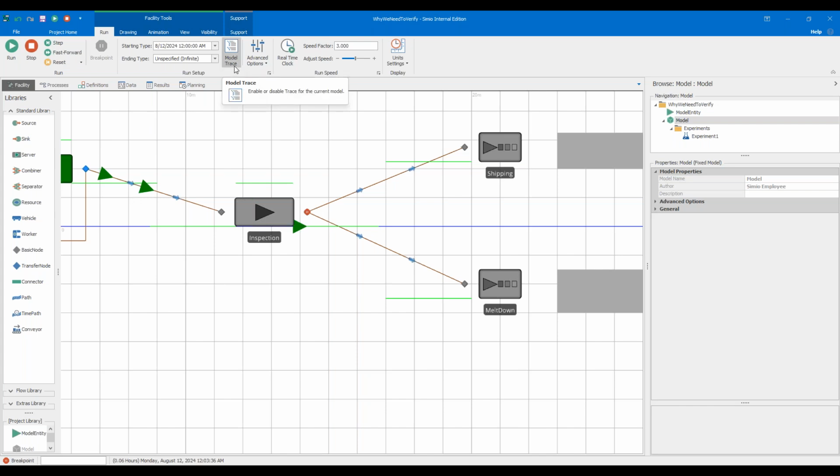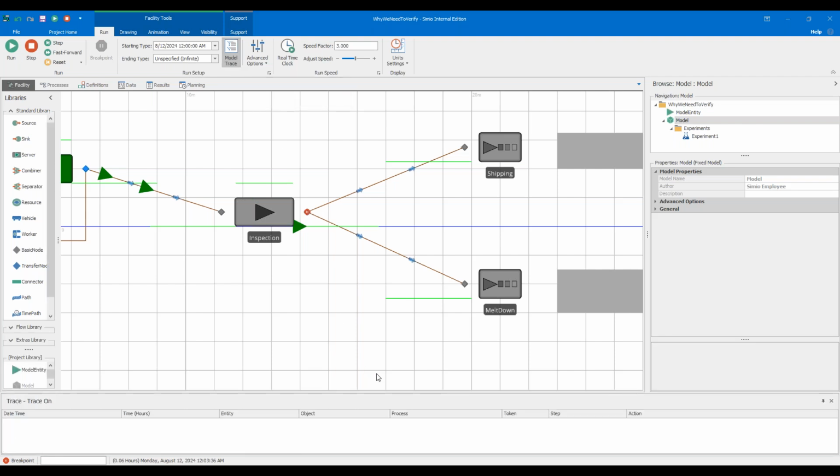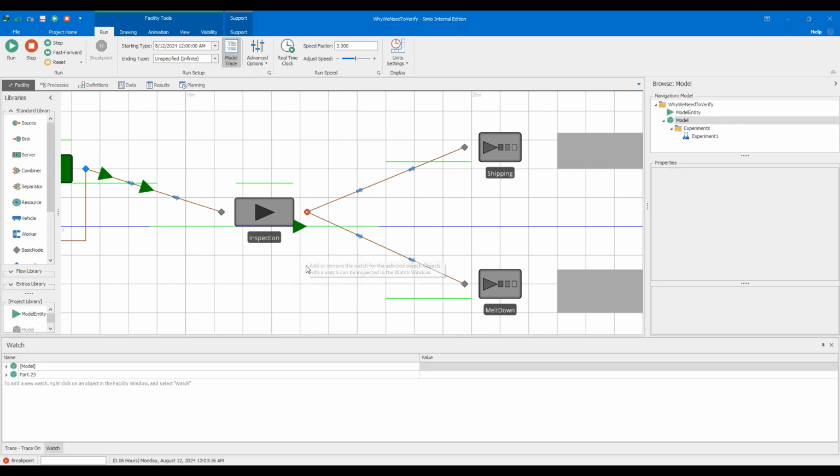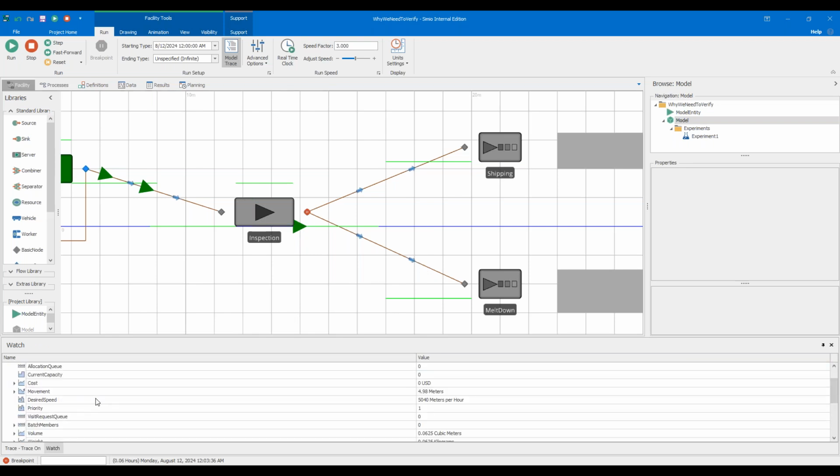Now, like I was saying, you really want to be strategic with when you turn on model trace. We could have turned it on before we hit fast forward, and then we would have gotten the entire life of all of the entities in that model trace. But to reduce what we're looking at, we'll turn it on now, and you can see this window that pops up. Then we also want to start watching our entity and see what is happening with it before we go through the next step of the model.